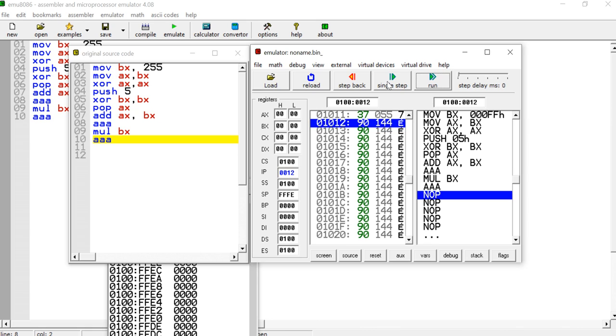Okay, this was a small example of performance of these instructions. Okay, check it out, and see you in the next lecture.